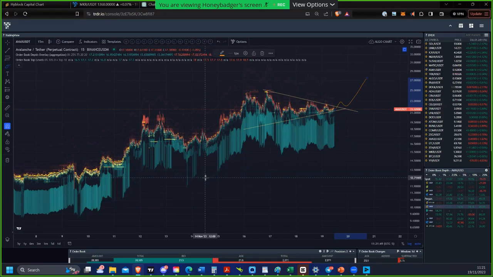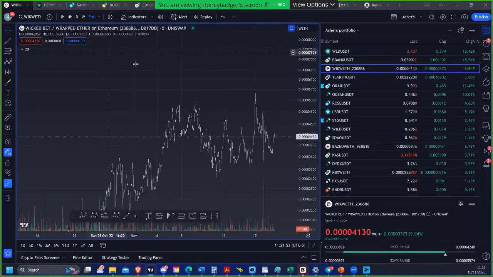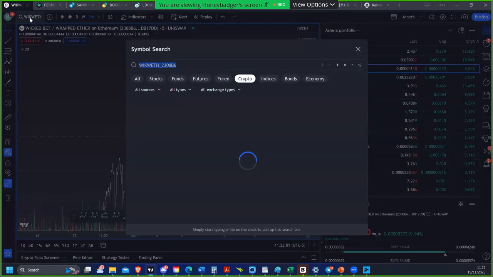You really don't want to get in, but when you zoom out, I don't know if you can see my TradingView now. Can you see my TradingView chart? Right now I see Wicked Bet. Okay, so let's have a look at AVAX.